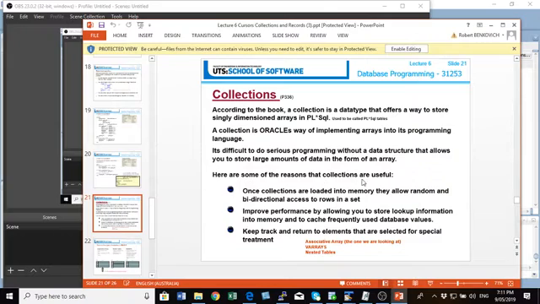Here are some of the reasons that collections are useful. Once they're loaded into memory, they allow random and bidirectional access to any row in a set. They improve performance by allowing you to store lookup information in memory and to cache frequently used database values. They keep track of and return to elements that are selected for special treatment.